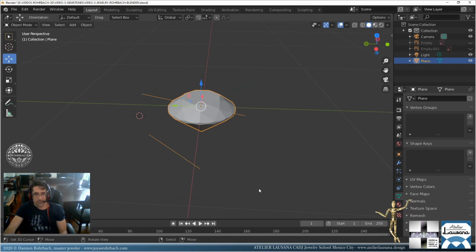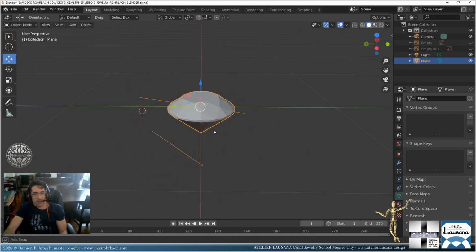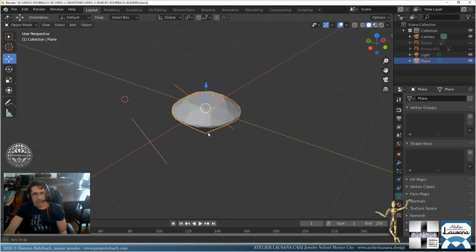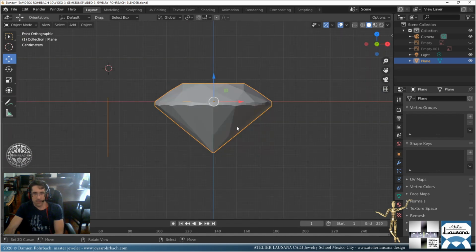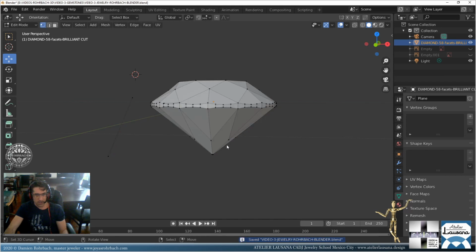So that being said, this is a pretty nice diamond. This is what was just a plane at the beginning. Now this is a diamond. 58 facets. Brilliant cut. Perfect. So now, first let's go back to edit mode.